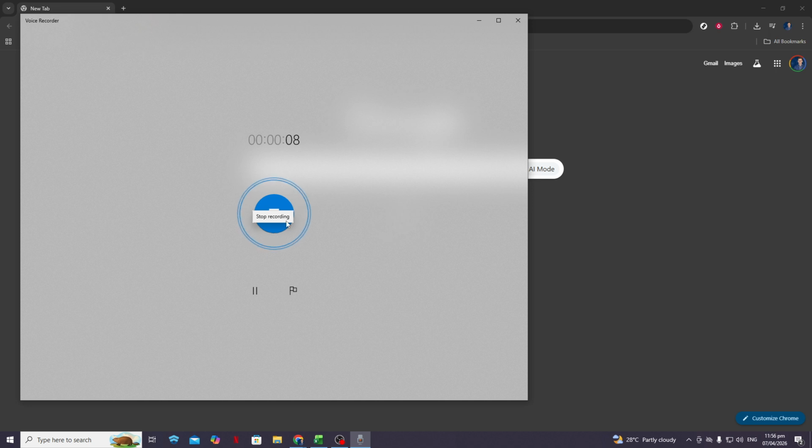While you're recording, you can pause at any time by pressing the pause button. This is useful if you need a quick break or want to gather your thoughts without creating a separate file. When you're ready to continue, just click the pause button again to resume. When you're finished, click the stop button.